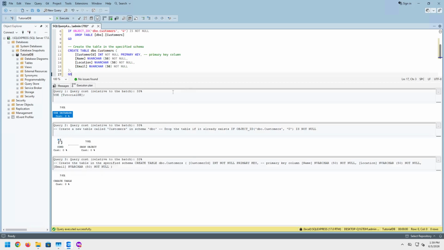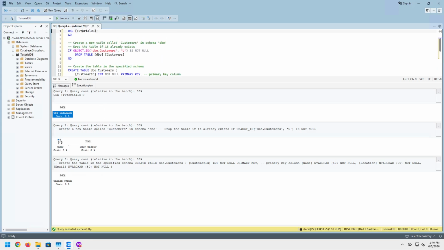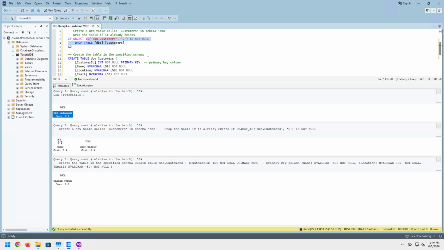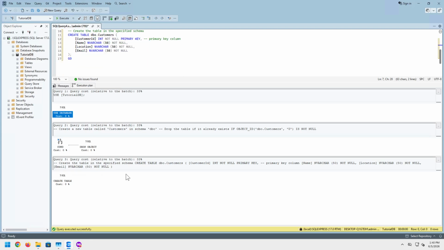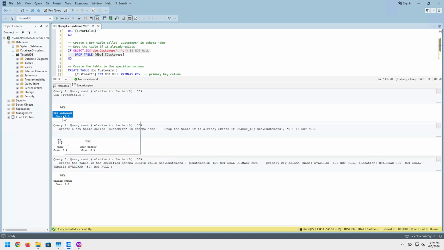Okay, so let's see what it does. There's 3 different parts. There's a use, there's a drop if exists, and then there's a create table. So the create table is instantaneous, the condition and drop object instantaneous, using database instantaneous. Great.